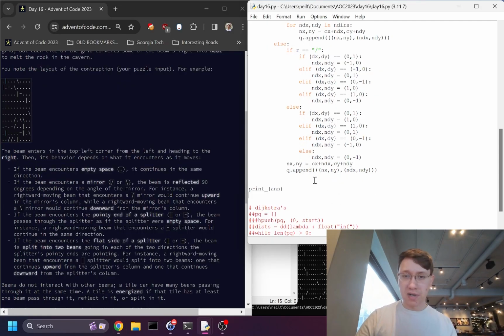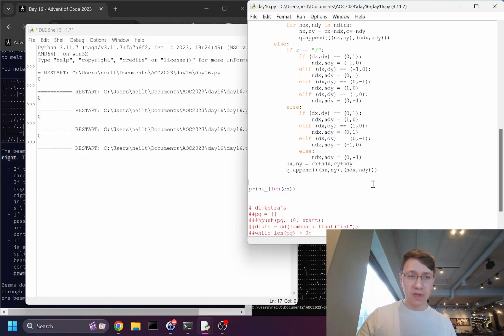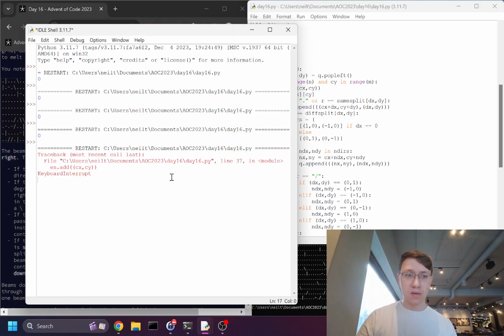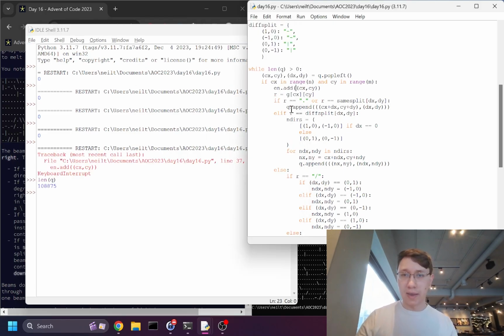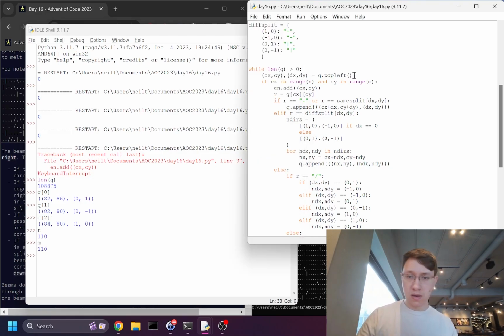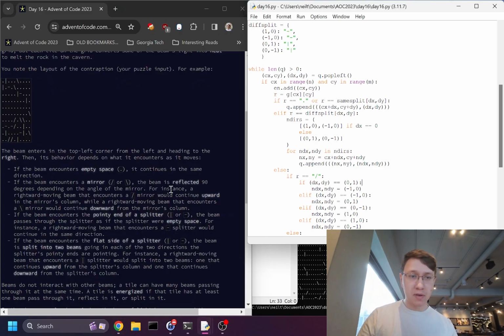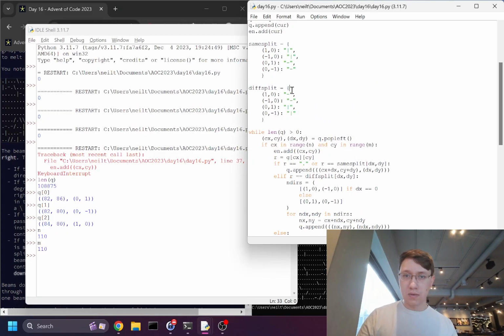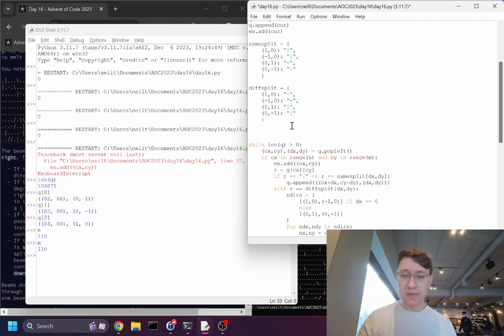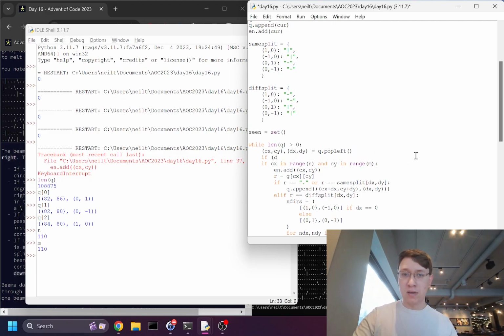And what's the actual answer? Number of energized cells should be, hopefully. So whenever we see a value, we add a value. What's the length of Q? Okay, that's problematic. Do we get an infinite loop? Yeah, how can we get an infinite loop? Oh, obviously we have splitters. Of course we can get infinite loops. Okay, so we also need to do this.